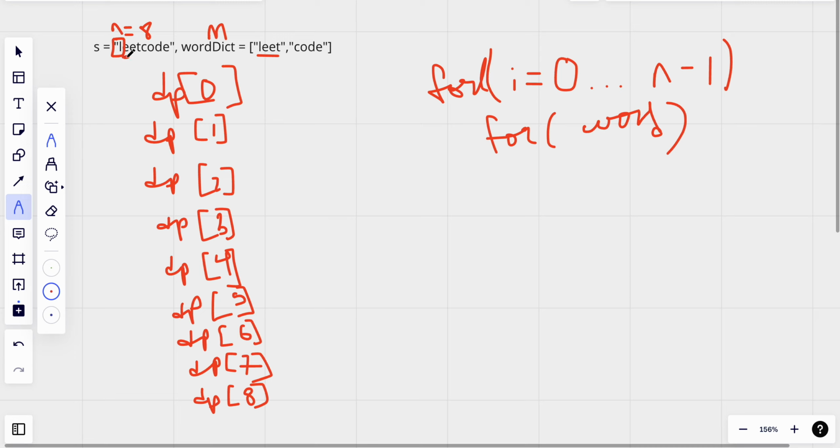Let's suppose that we have found lead. Now to start from C, we need to know that these have already been found. Okay, these words can be segmented, so we need to mark something as true, right? So what we do is we mark the index at C equals to true.